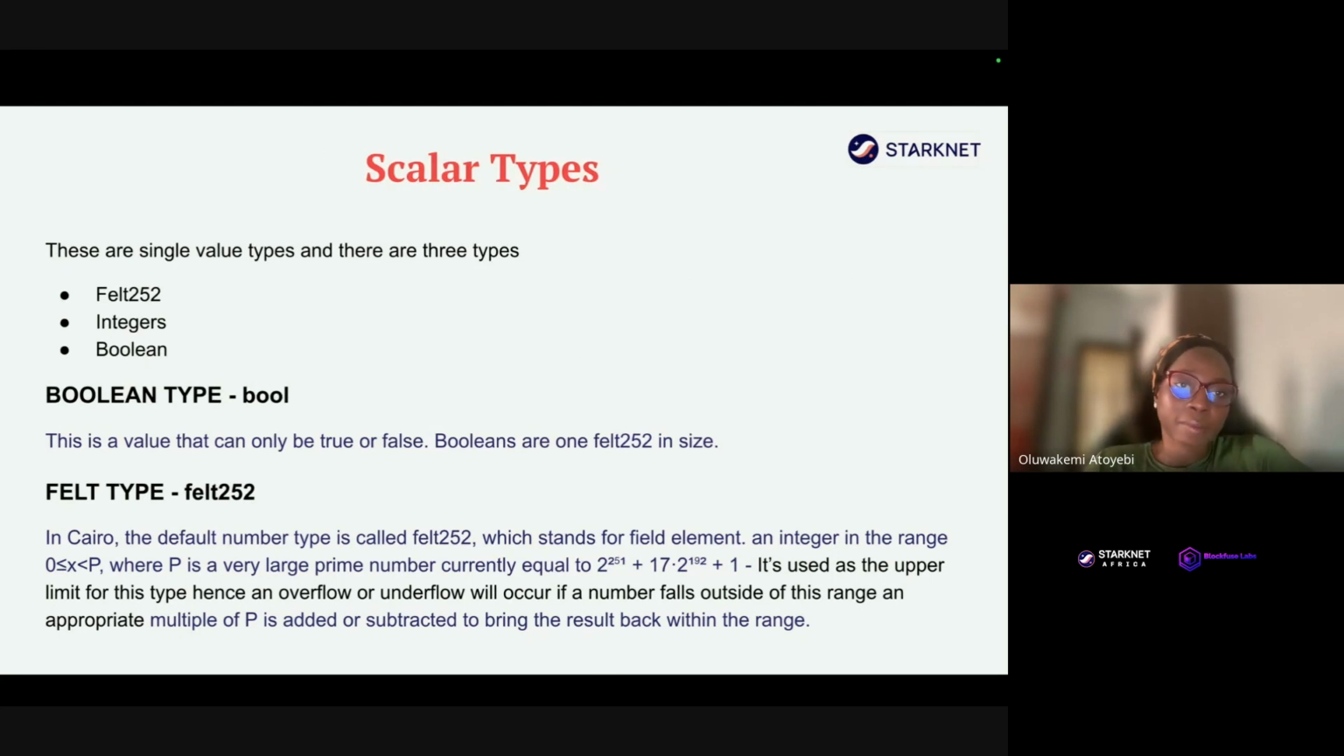Under the scalar types, the reason we call these scalar types is because they take single values. Either a particular variable name is equal to a single value, not multiple values. And we have three types of these scalar types. We have the felt252, we have the integers, and we have the Boolean.